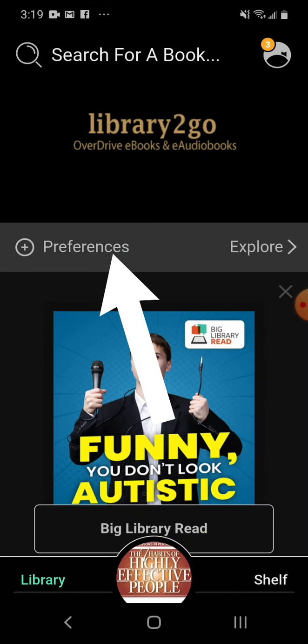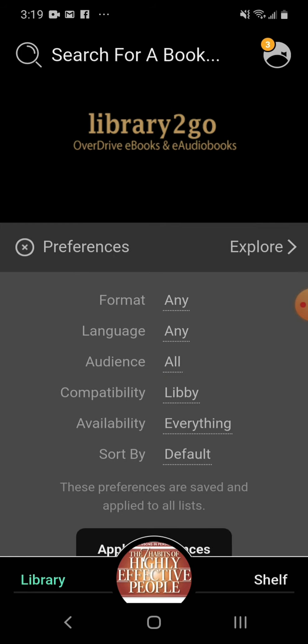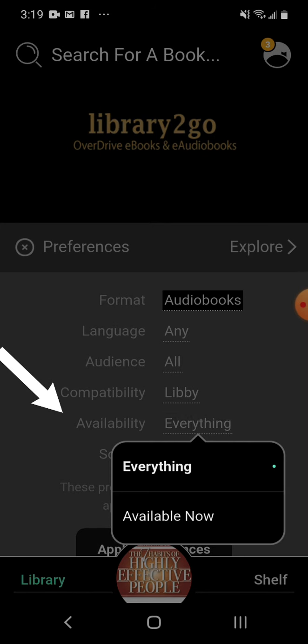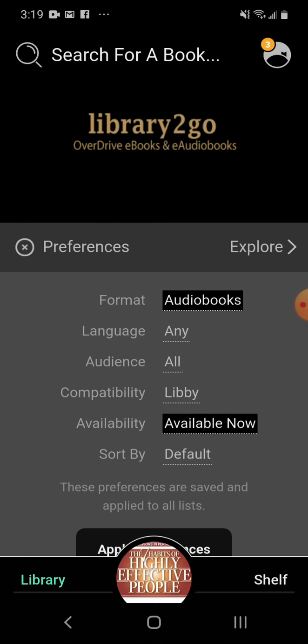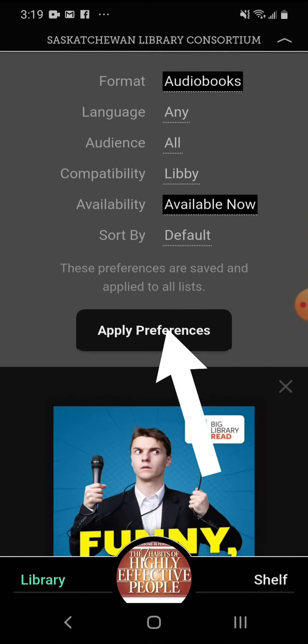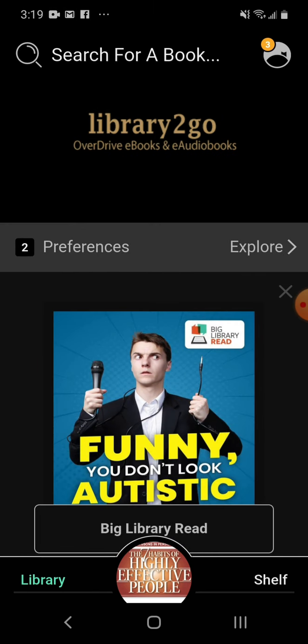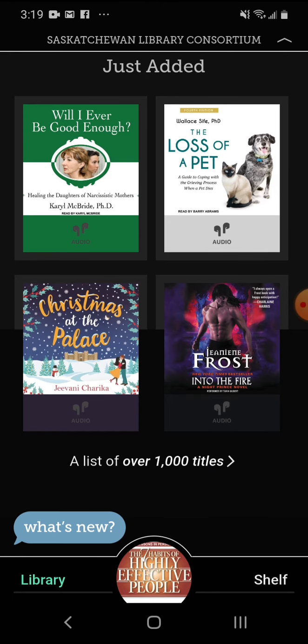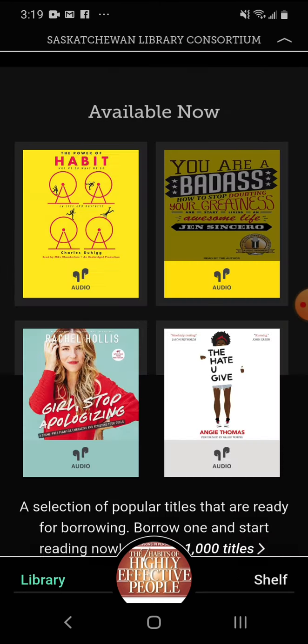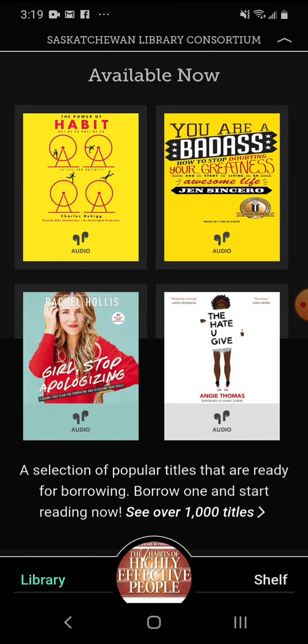Now I want to show you how to download the audiobook. So I can go to the preferences. I will do a format, change to audiobook. I want to show you how to download available now. So let's do available now. Okay. And apply preferences down here. Okay, now I would like to try to download.